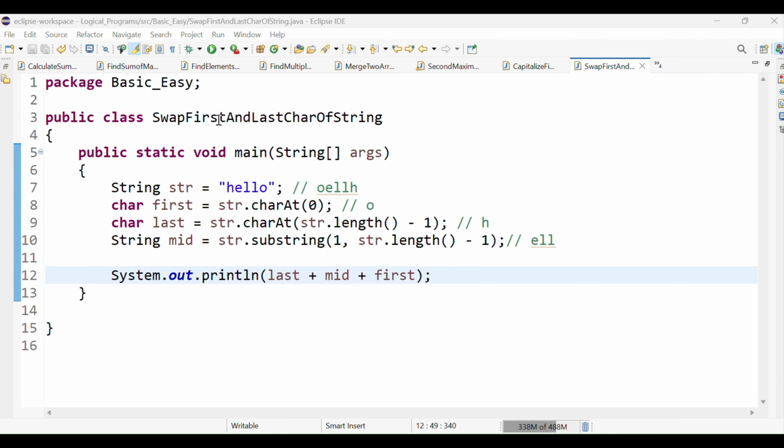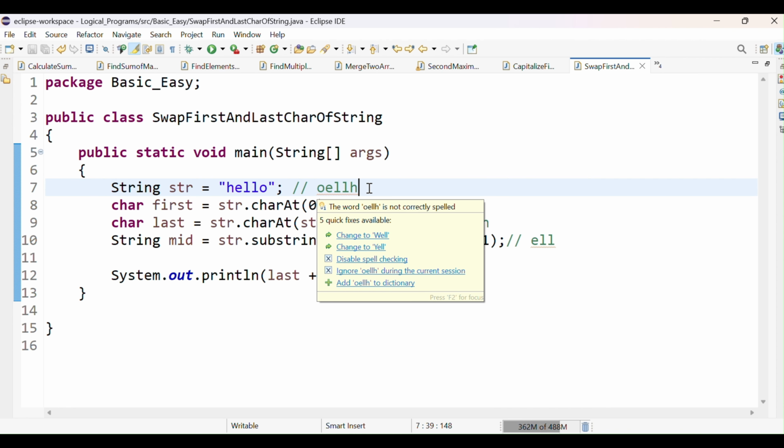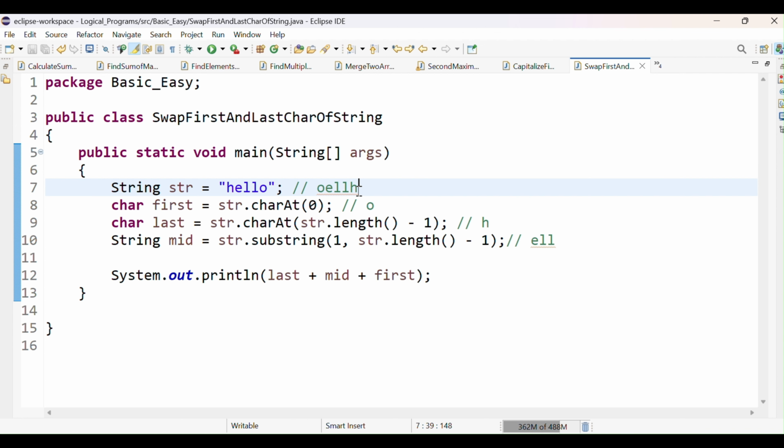In this video I will explain how to swap the first and last character with each other. So this is our string hello, and we want to make this as output. We have to replace the positions of the first character and the last character, which is like OELLH. So H will be on the last place and O on the first place. So this is our final output. So how to do that? I will explain that.